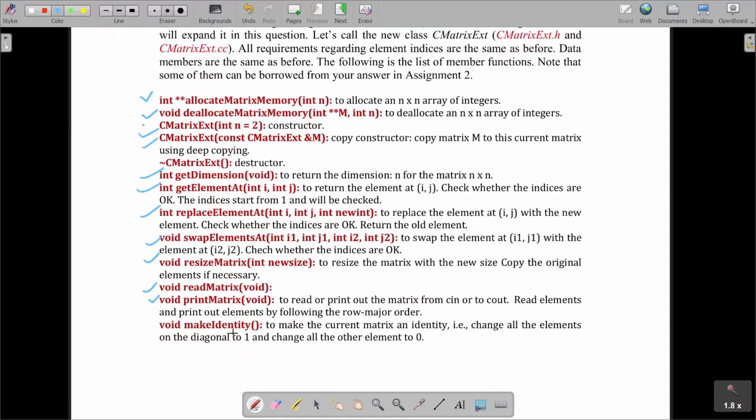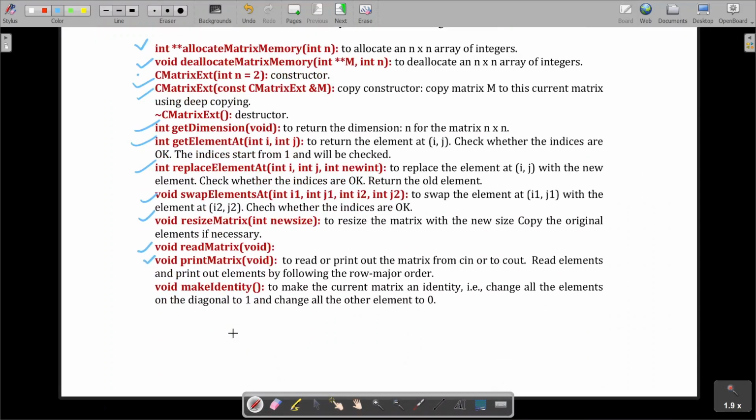Make identity. Okay. So should I discuss every function, or ask whether you have done this or not, or give a brief idea of every function? That would be fine. Whatever you don't have, I can ask you. So firstly we'll start with the make identity function.